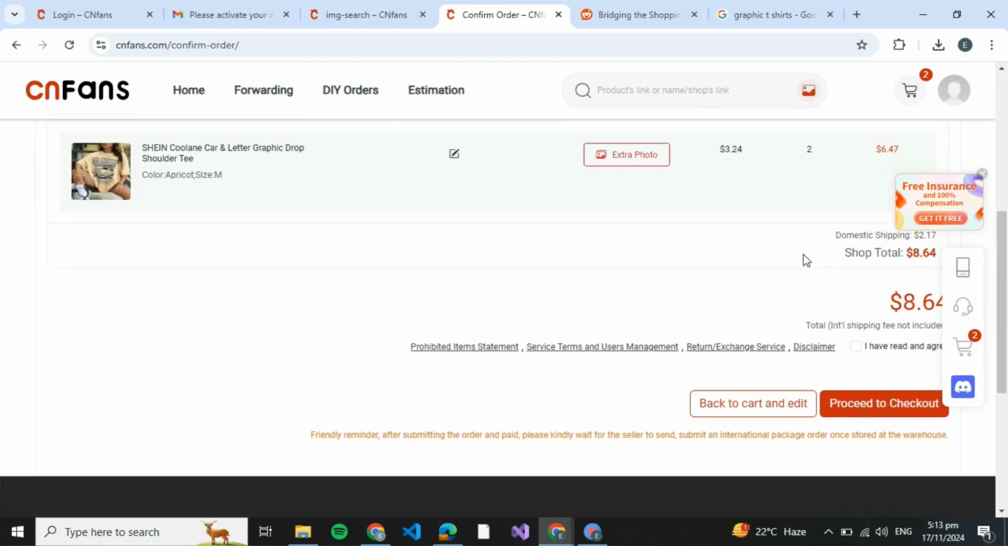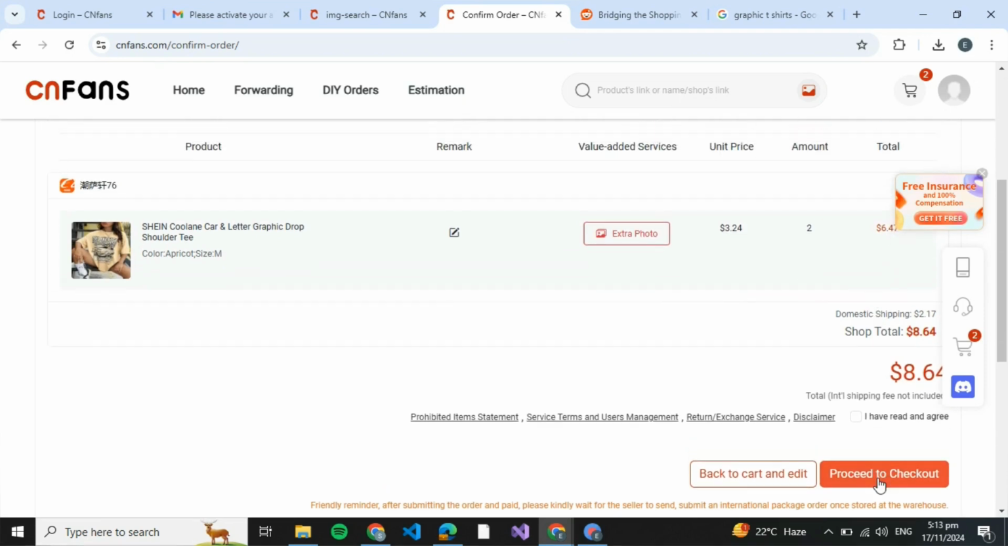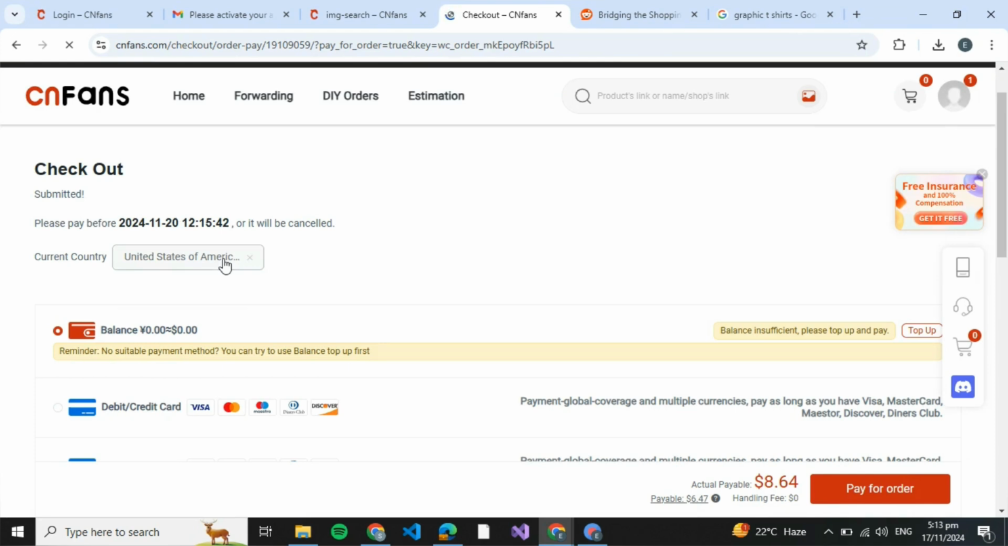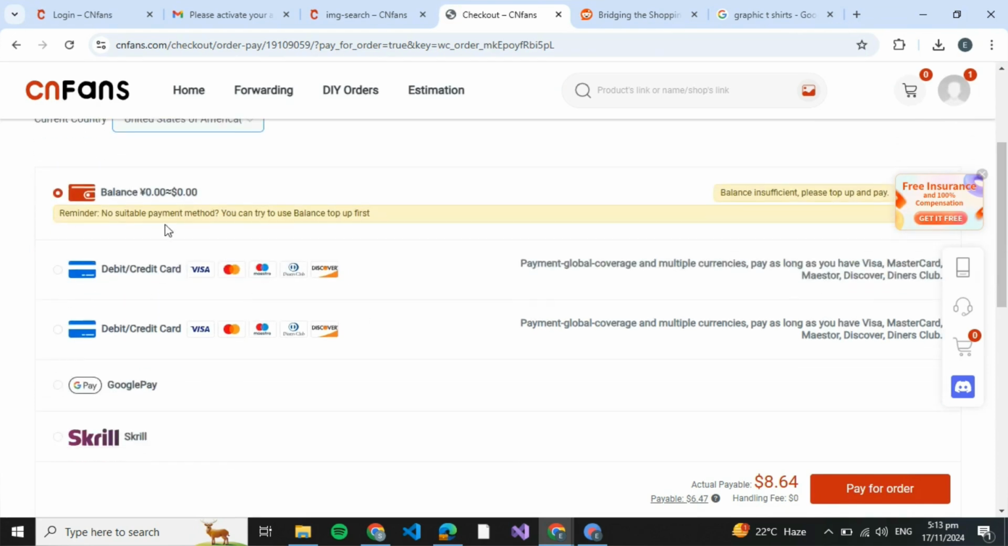So just click on proceed to checkout. Make sure that the checkbox is checked, so just click on it that you agree with the terms and conditions and then click on checkout. Once you've clicked on checkout, you'll be redirected to this interface and you have to write down which country you belong to and write down your payment method.